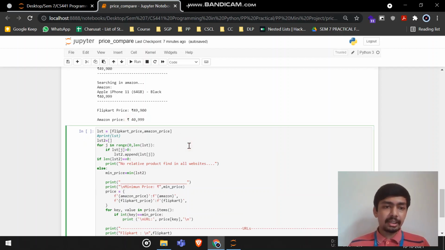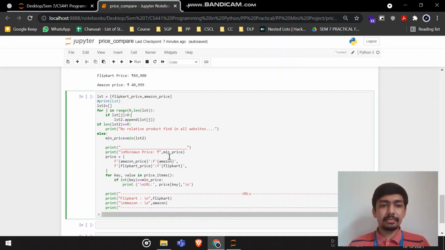Next I have created a list in which I have put both the prices, and another list, and I have run a for loop over the first list, and it compares both the prices, and whichever price is less, it will display here. And if the list is empty, then it shows no product found from both websites.